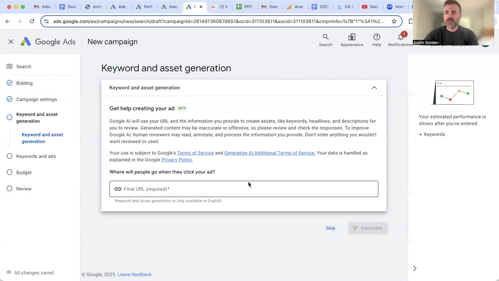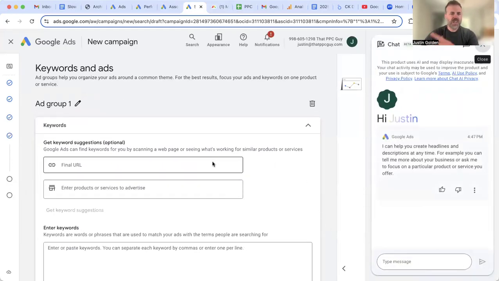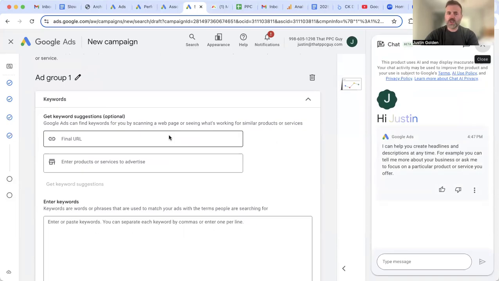If it's a really simple outdated website with not great content, then Google's AI tool is not going to do a very good job. I highly recommend you play with it, try it out. We're going to skip it because the purpose of this video is to show you how to do it yourself. So keywords, we don't need to put a final URL in here. Google can give us suggestions.